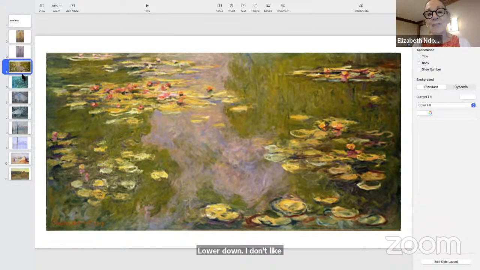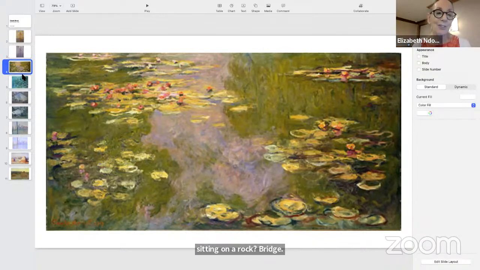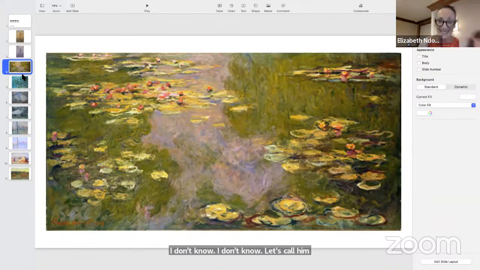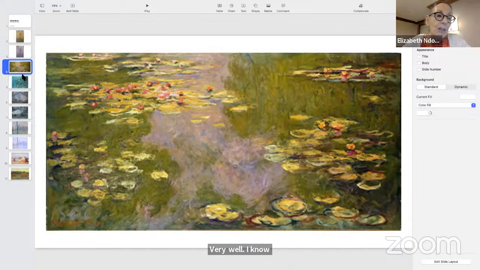Right. So his perspective, wherever he's sitting, I know what you're saying, it's kind of weird. Is he sitting on a hill, or is he sitting on a rock? Or is he on the bridge? Is he sitting above on his little bridge? I don't know. Let's call him up. Claude? Yeah. Very rapid. Uh-huh. That's interesting.